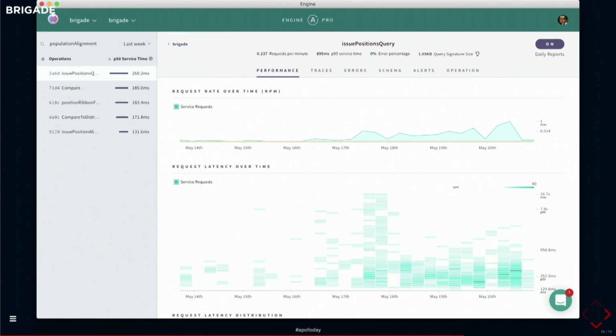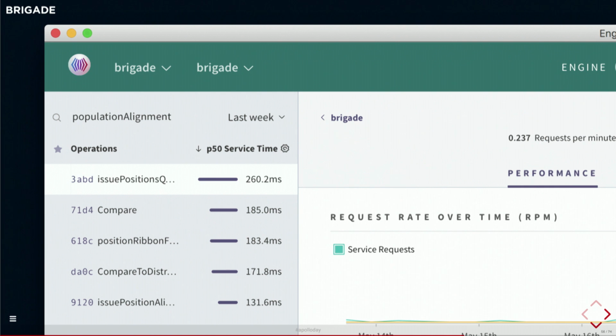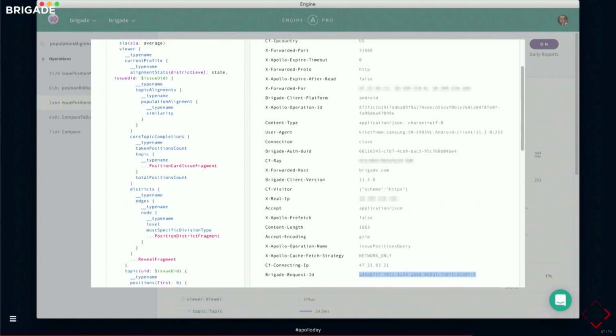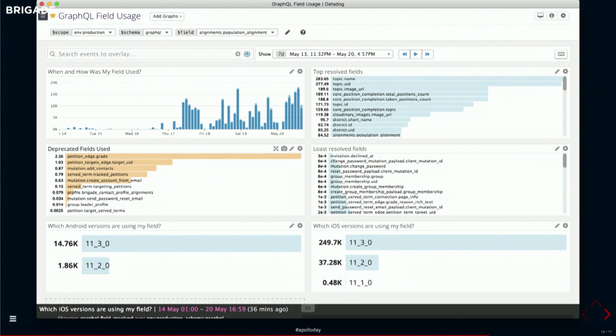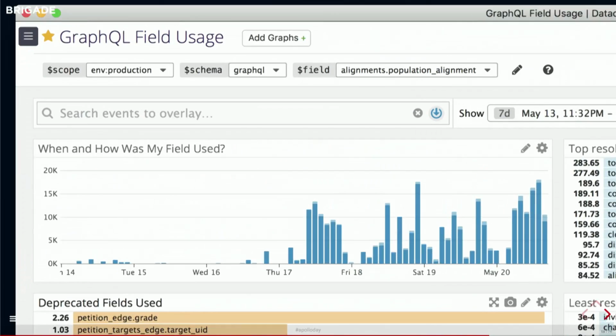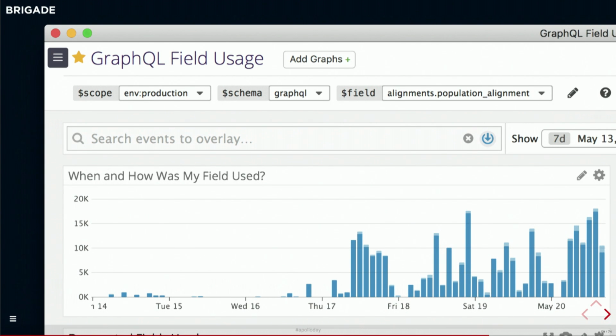When we come into Engine, we can take the field that's resolving that RPC, find out what operations are actually resolving that field, and then pull out a trace from one of them, grab a request identifier from it, and go over to our logs where we can look at what's going on with that request and see that we're actually making 24 calls on the same RPC just to resolve that one GraphQL request, more than we'd expect or like. Finally, having the client information in Datadog lets us zoom back out and see that this is being used by our newest Android and iOS versions, and it seems to map pretty nicely to when we released those to the App Store.